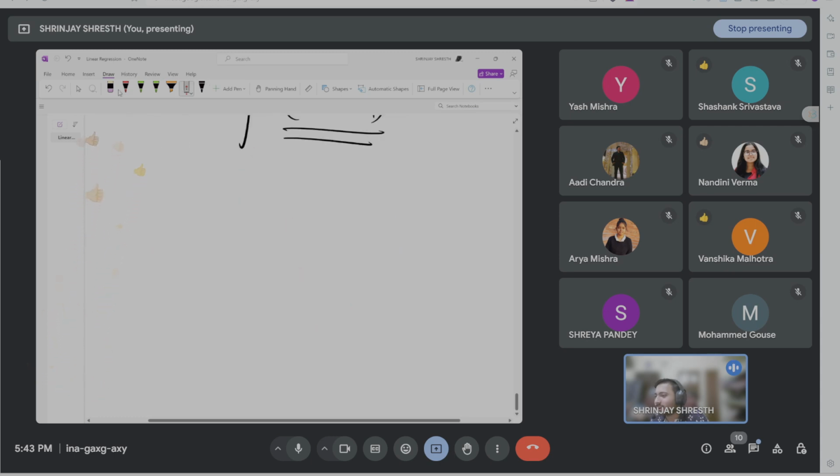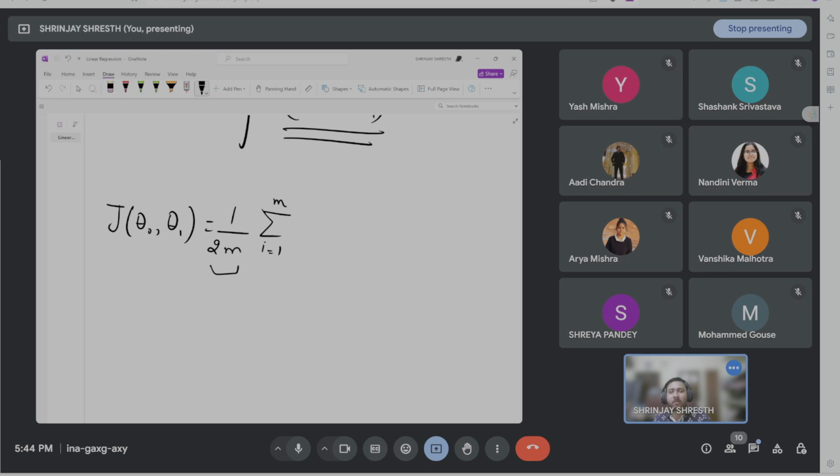So formally we define this cost function as J of theta naught and theta 1, which essentially does what? 1 over 2m, summation from 1 till m data points. No, we are not dealing with m data points; we are now dealing with 2m data points. We are just taking its half.